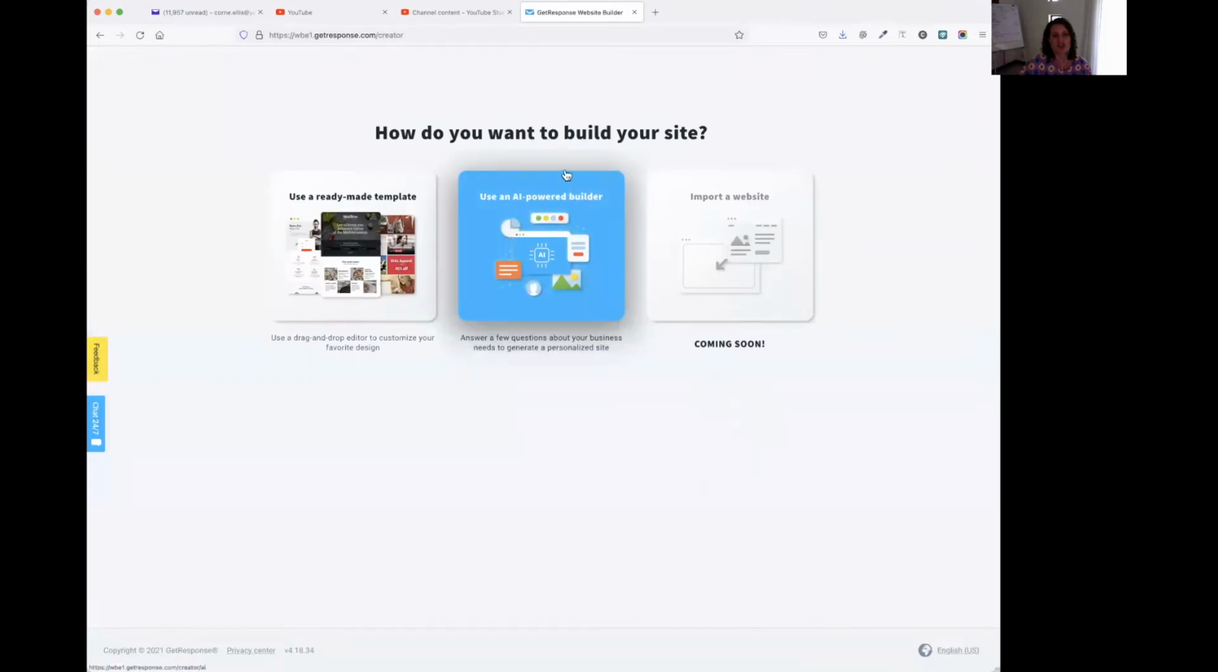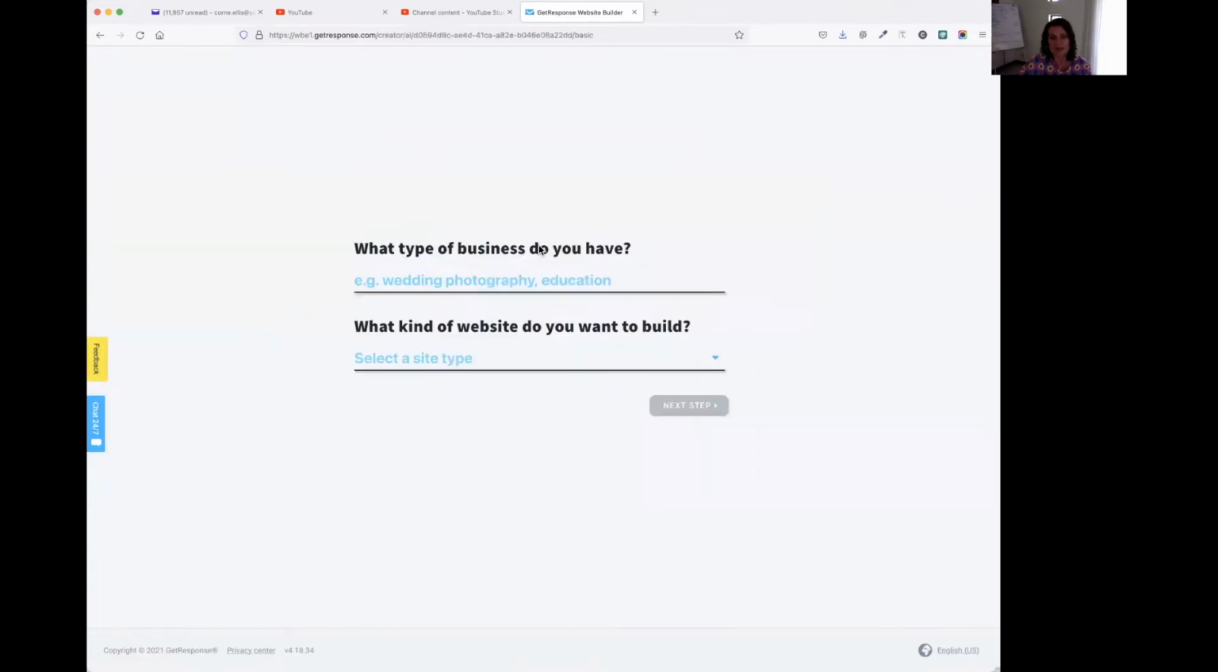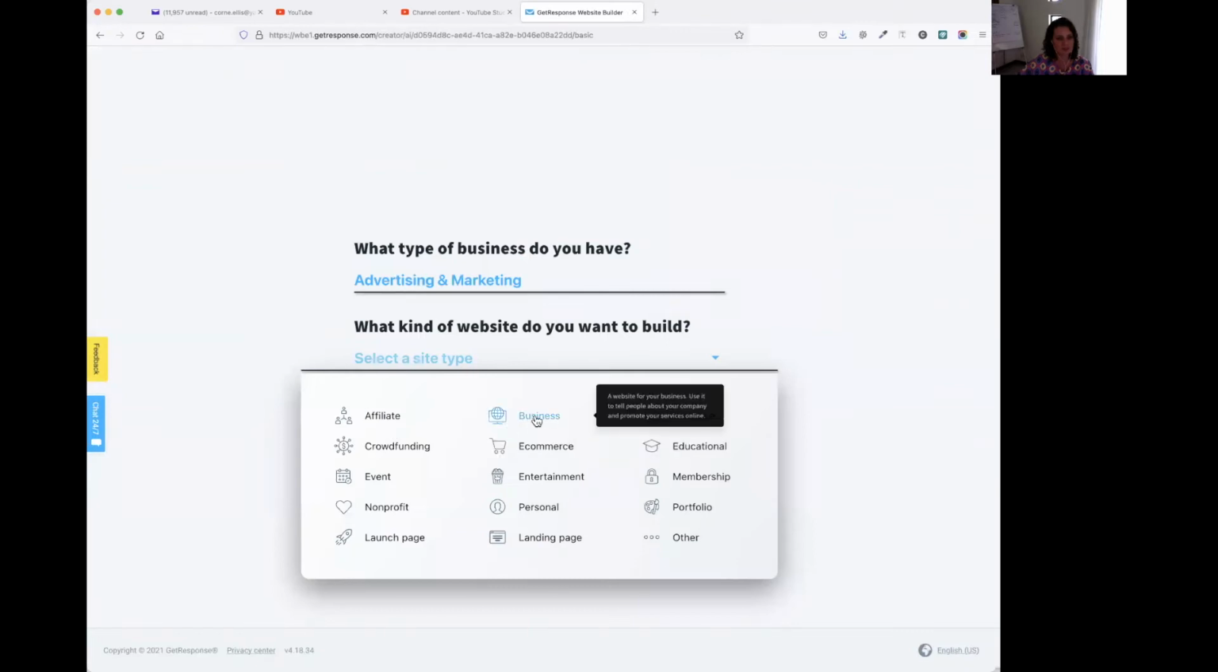So if you want to create a website, it's just going to ask you what type. For this example, we're going to use the AI Power Builder. What type of business are you in? What kind of website do you want to build?